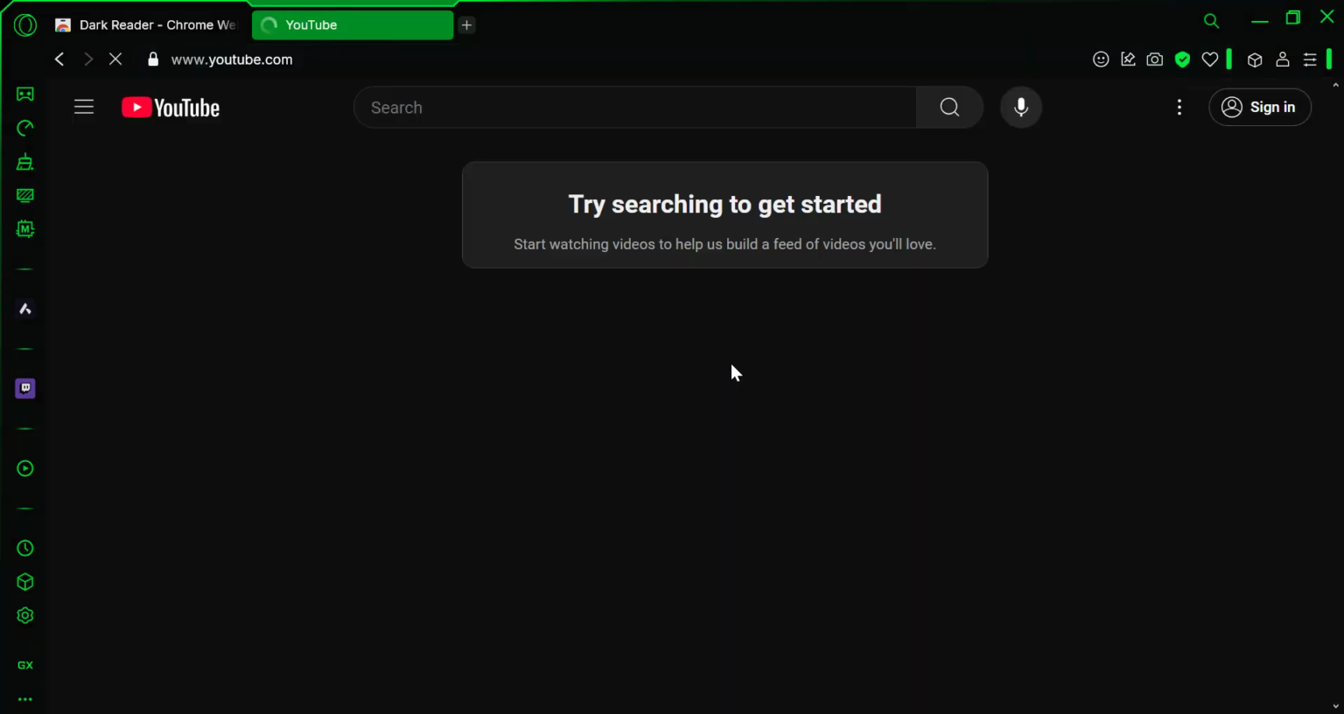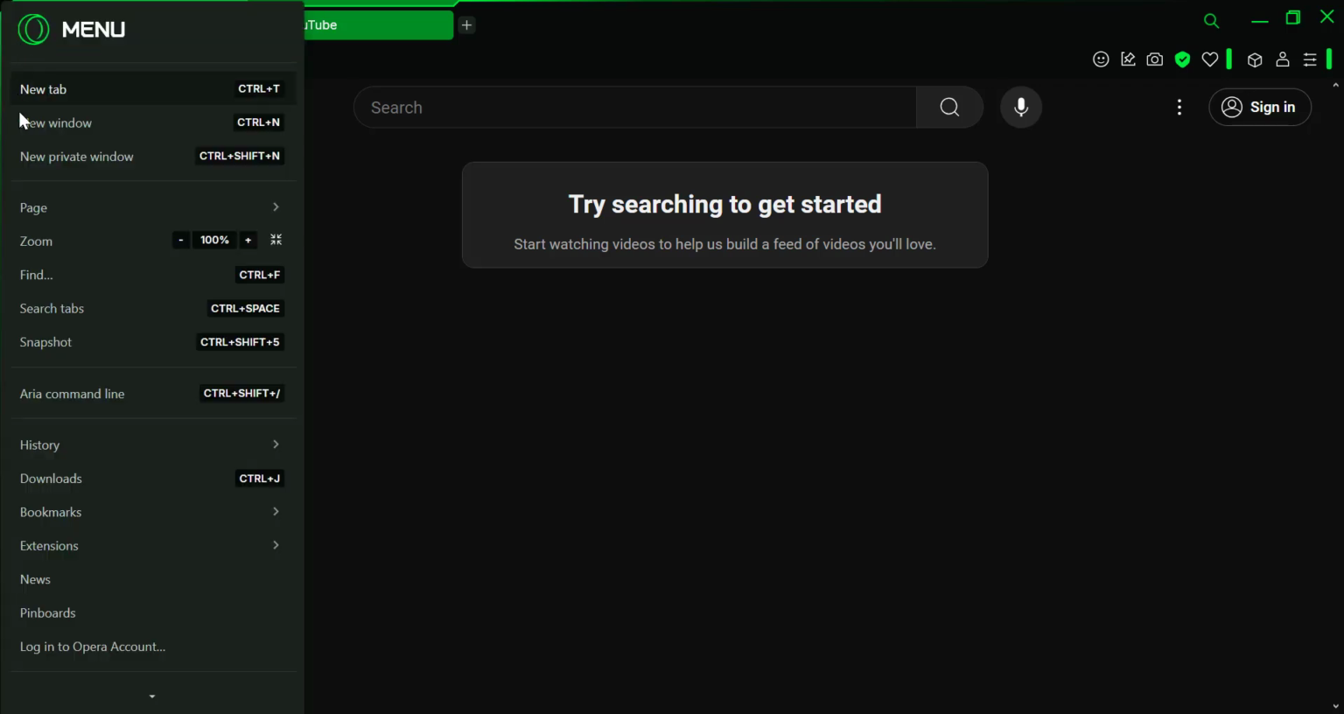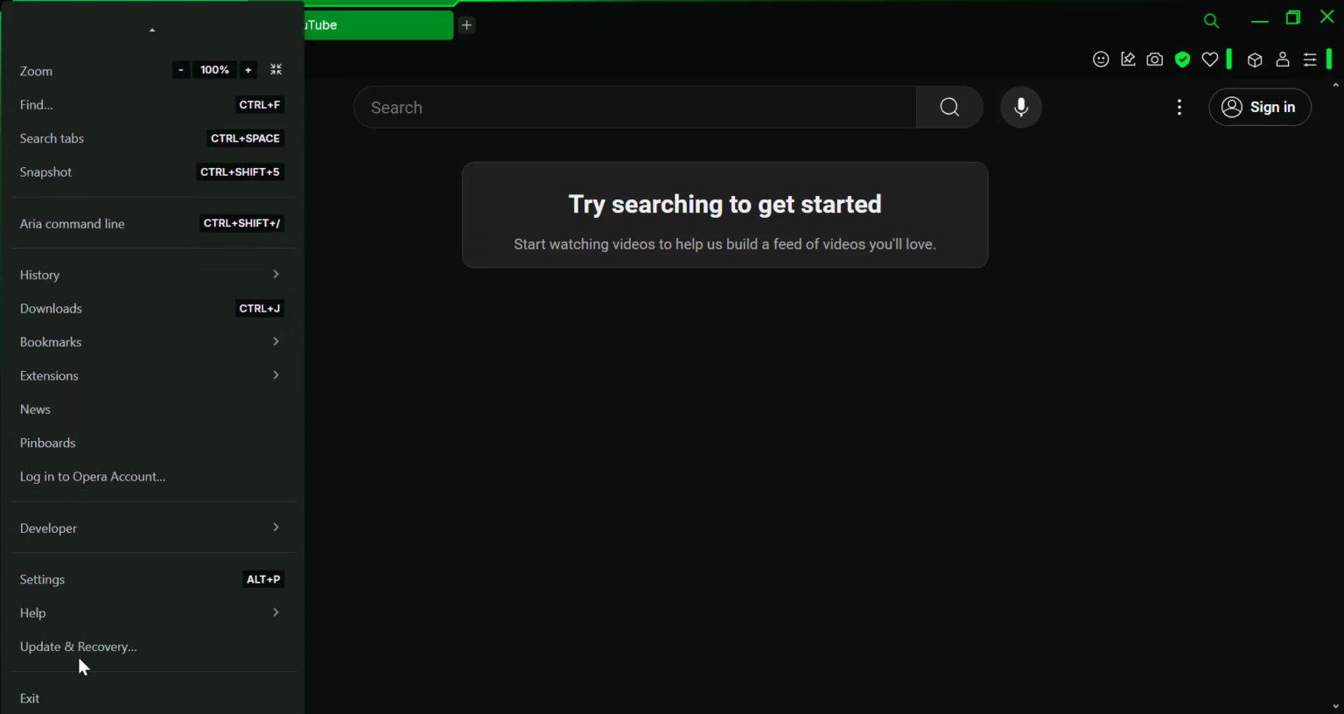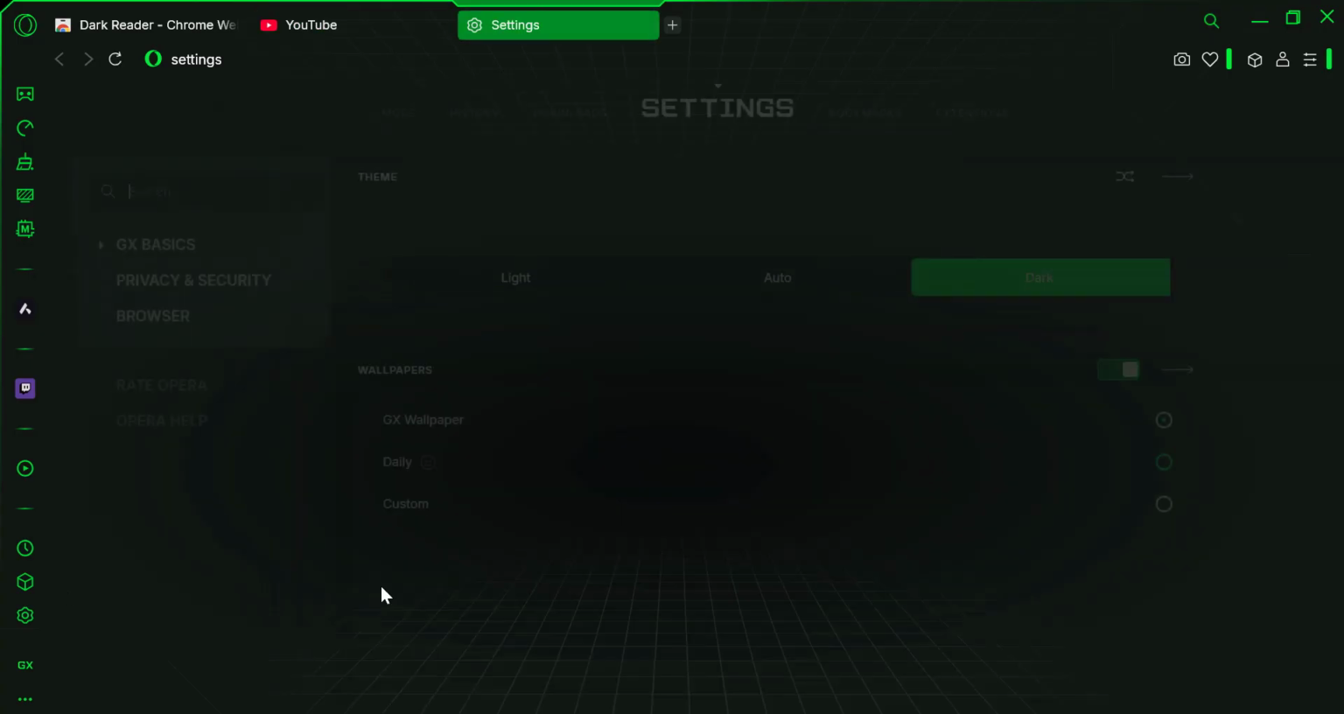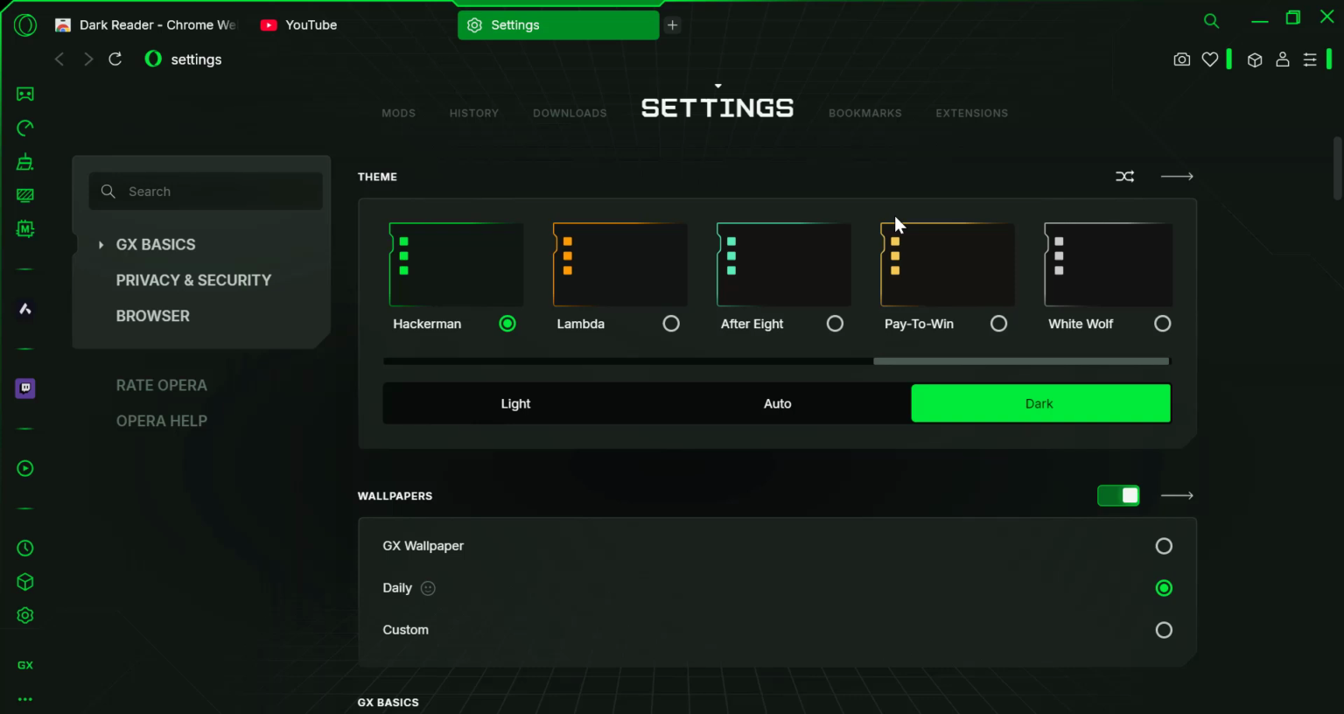Now let's talk about managing extensions in Opera GX. To enable, disable, or remove an extension, click on the Opera icon in the top right corner and select Settings. Click on Extensions. This will open the Extensions menu.